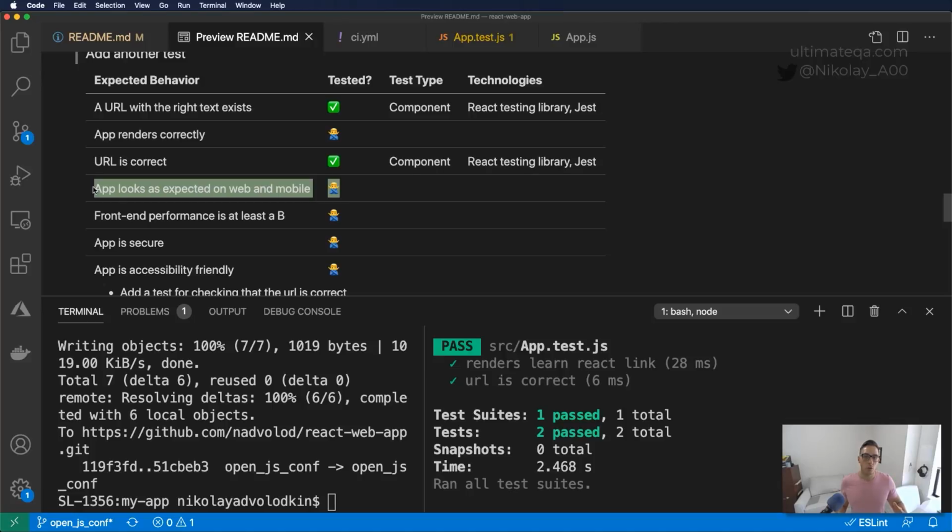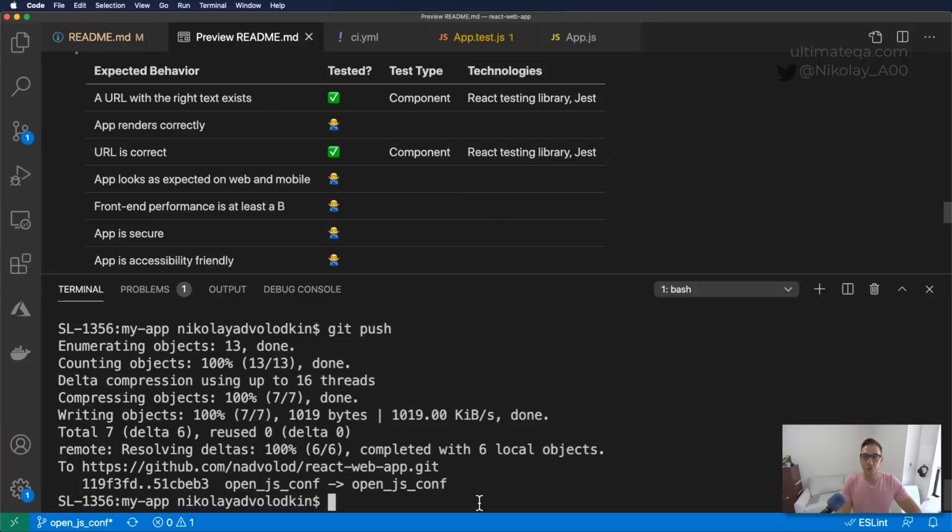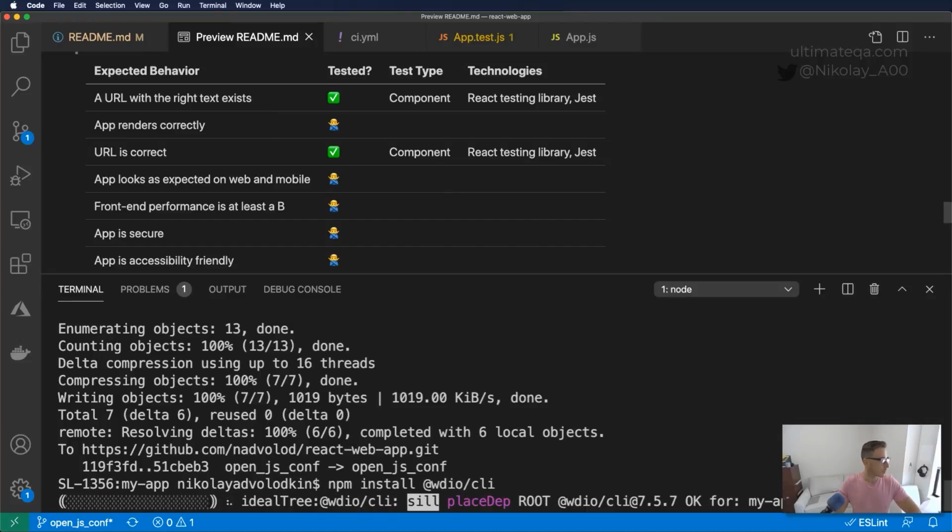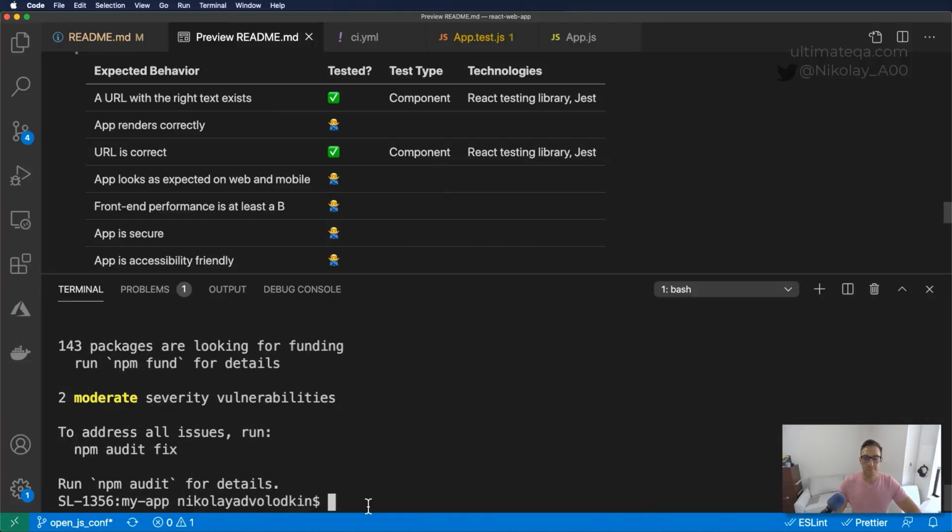And we're going to use visual snapshots to check our application in different resolutions in the browser to make sure that our app is responsive and that it looks correct on different types of devices. And for that, we are going to use WebDriver IO. Let's install WebDriver IO. Let's configure WebDriver IO.